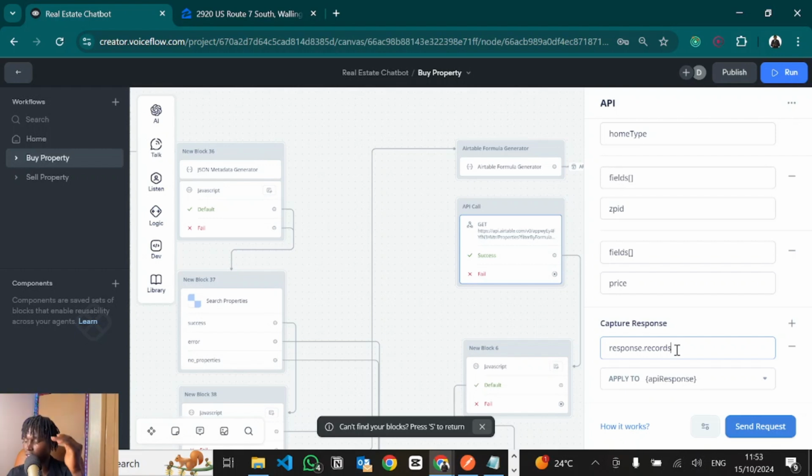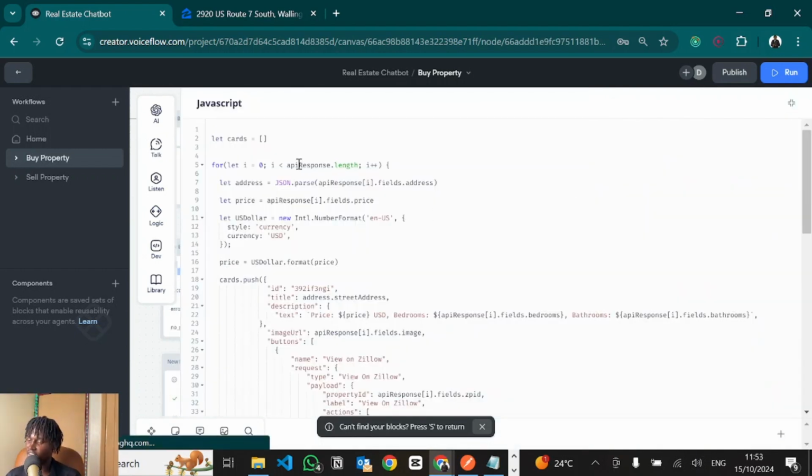Okay, then next is this JavaScript block that will work to generate a payload that will dynamically render these properties we get back from Airtable into a carousel within the chatbot. So we make an API call to Airtable, get back the property records, then render them as a carousel. For each property it will have its own card, kind of like what you saw in the demo.